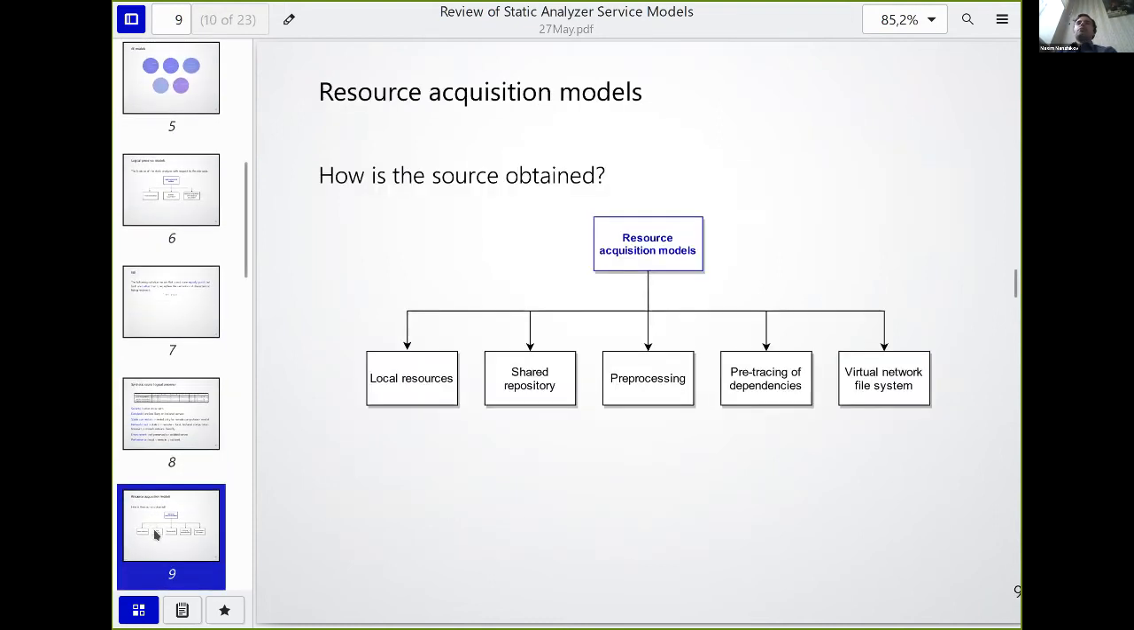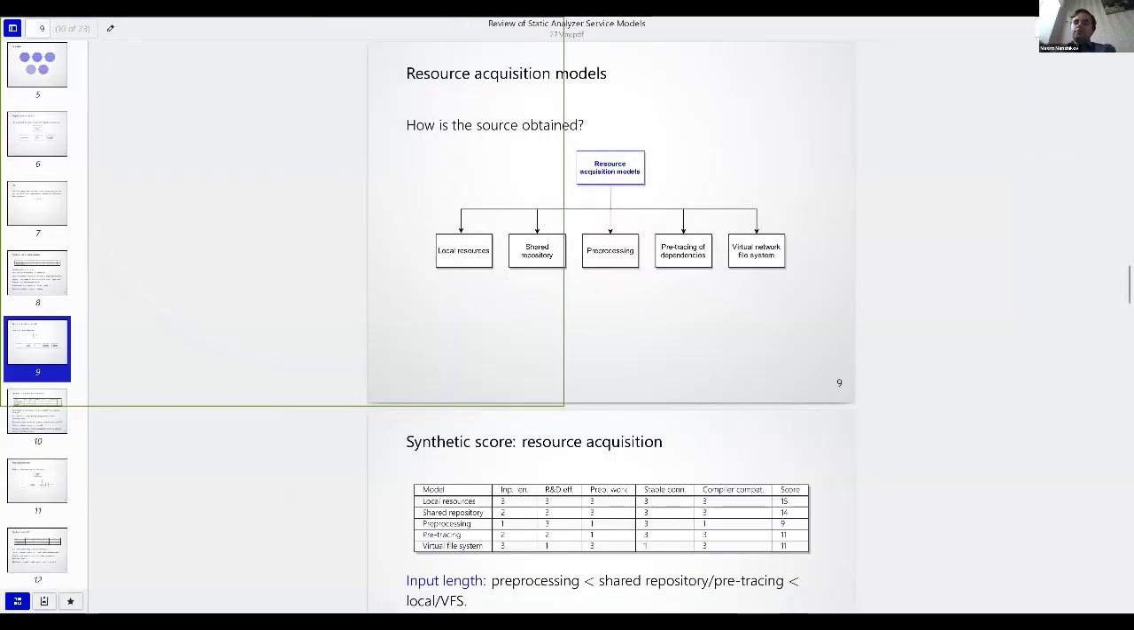The second group is the resource acquisition models. They answer the question, how is the source obtained? The first category is local resources. We just take resources as is from the local machine. The second group is a shared repository. It's what continuous integration servers will do. They will just obtain the source from Git or another repository system.